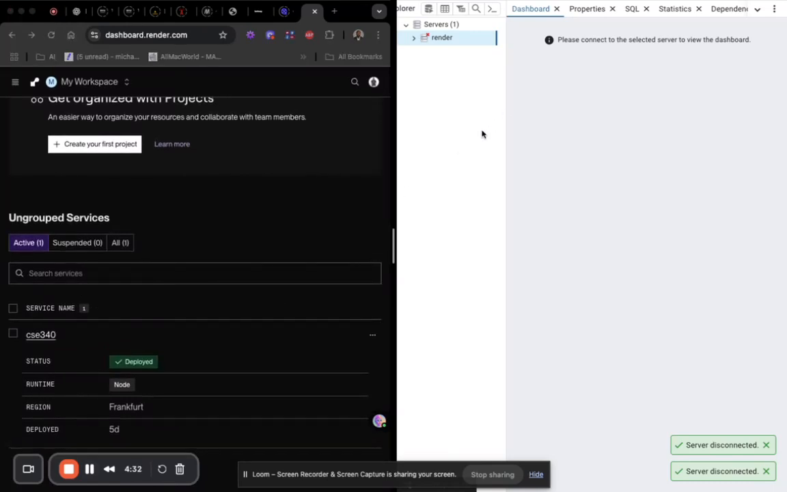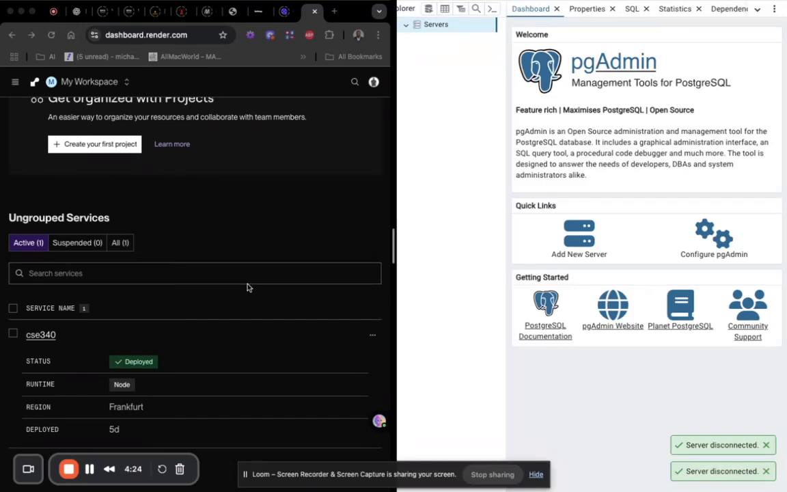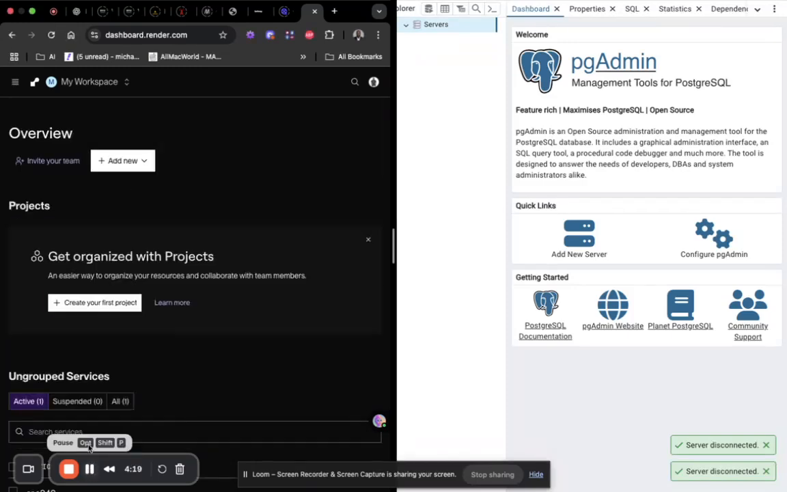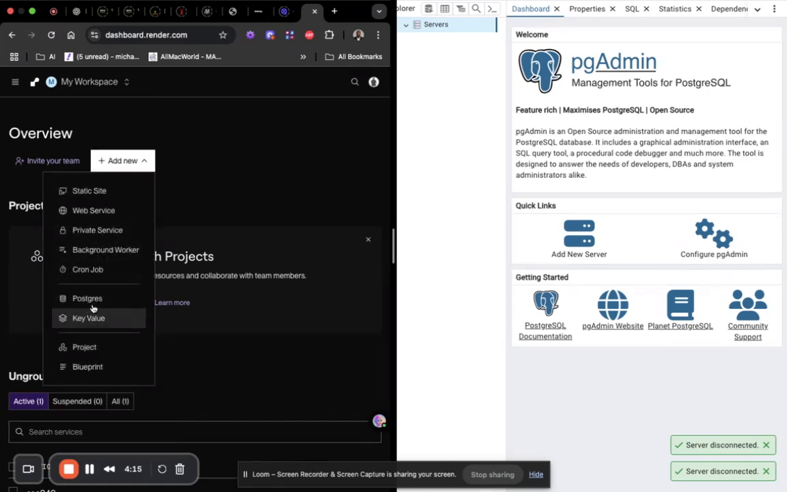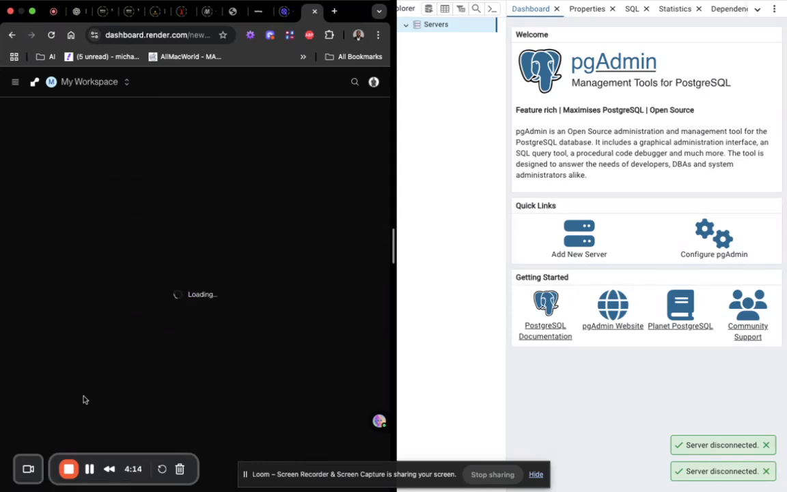I go to pgAdmin. I want to remove my server as well. It is. Next, I want to create a new server. Go to New, Postgres.